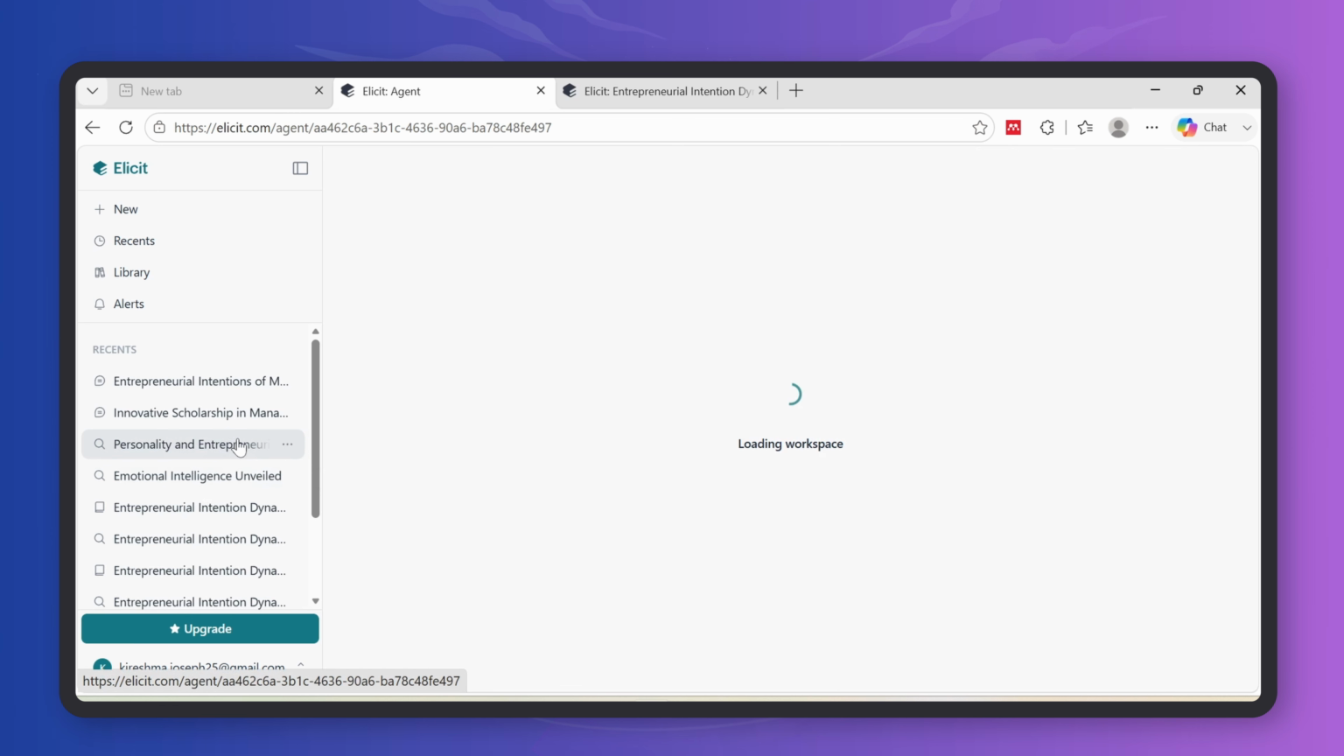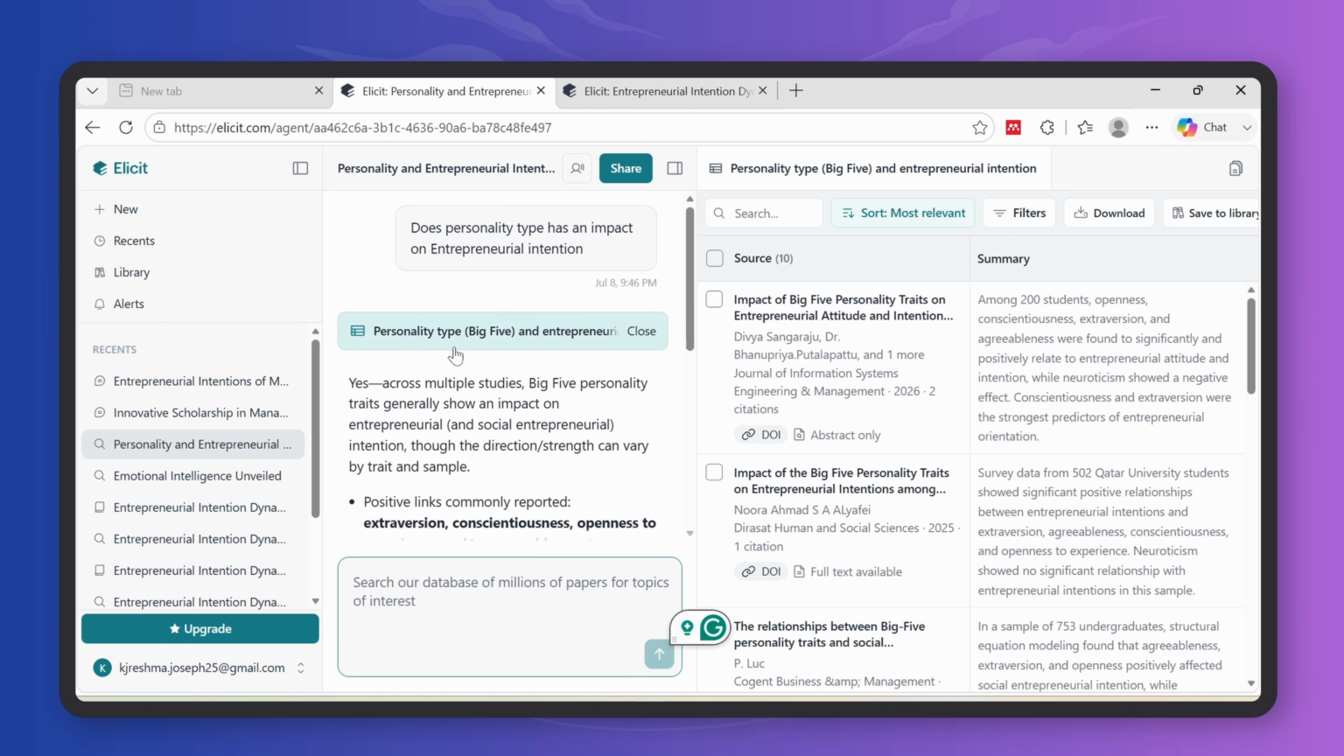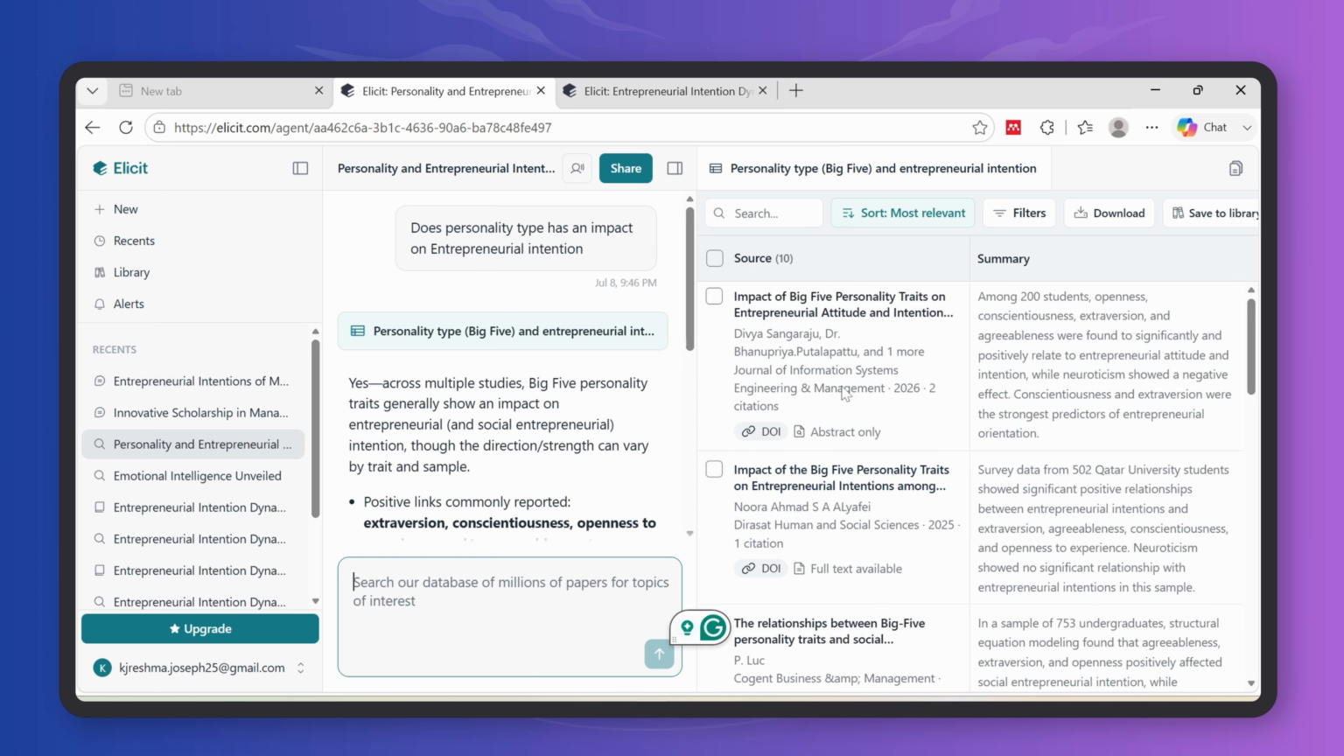Now in this case, I have looked up personality type and entrepreneur intention as the topic I wanted. You can see there are multiple papers that have been found on this particular title. And the most exciting part is you can see the summary towards the right side. That means instead of spending a lot of time reading this particular paper, we can just go through the summary and decide whether we need to download this paper and have an in-depth reading about it.